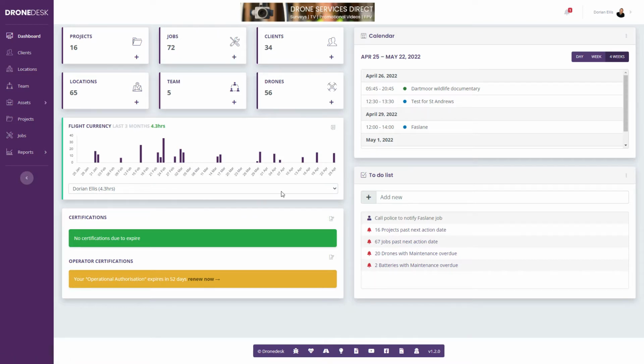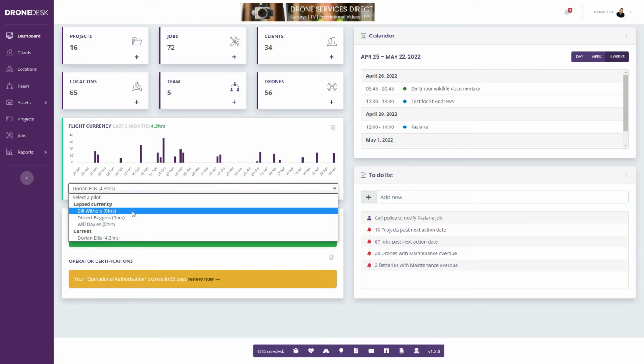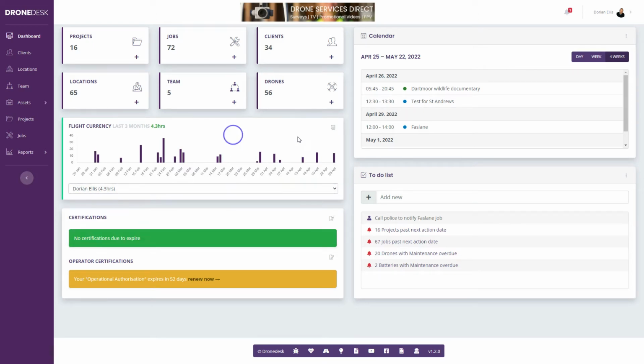Below that, we've got the flight currency panel, and that shows you flight currency for the last 30 days by day. If you're an admin and you've got multiple pilots in your organization, then they'll all be listed in the dropdown, and you can click those to view their report. You can view a full report by clicking the icon on the top right.